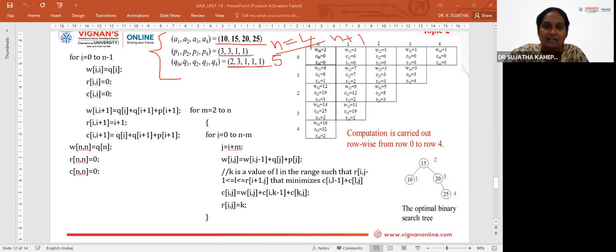Now for this, I'm going to solve this instance using this logic. Now let us see this one. For i is equal to 0 to n minus 1. n is 4, so n minus 1 means 3. 0 to 3. How many values is i taking? i is taking 0, 1, 2, 3. 4 values. So first we are taking i is equal to 0.